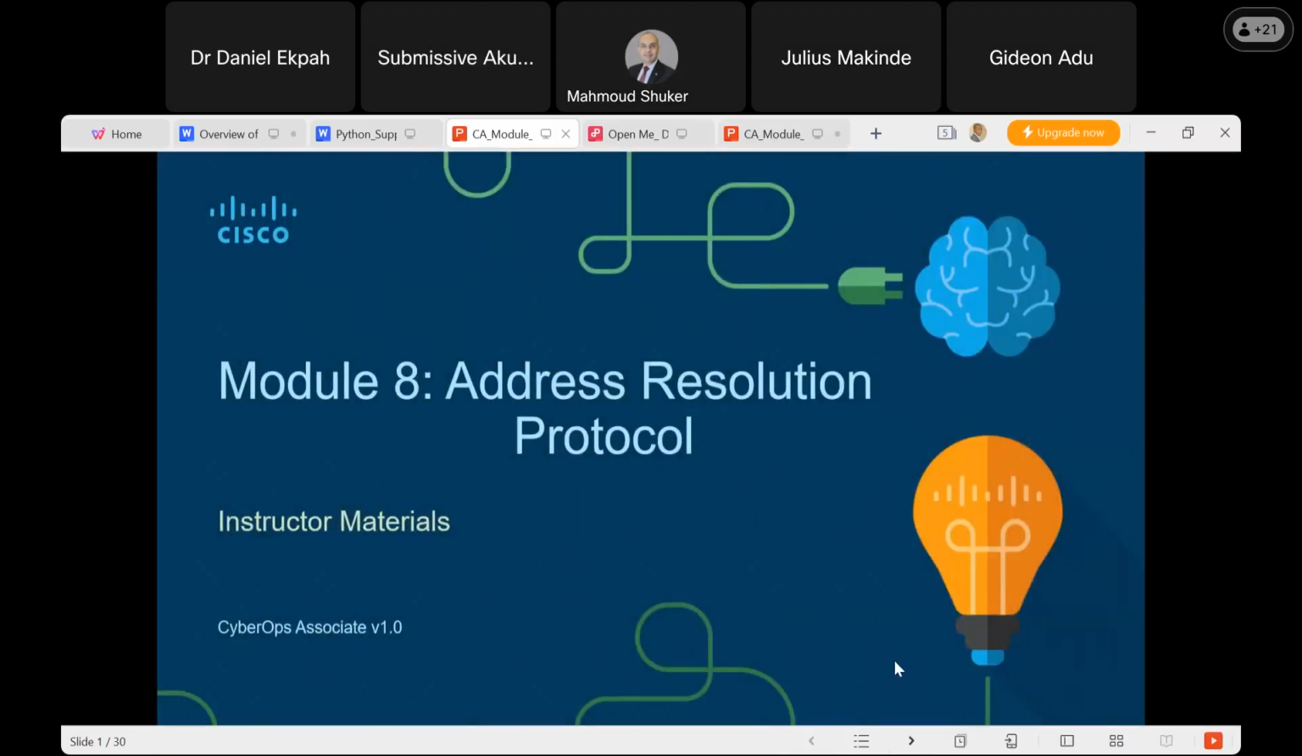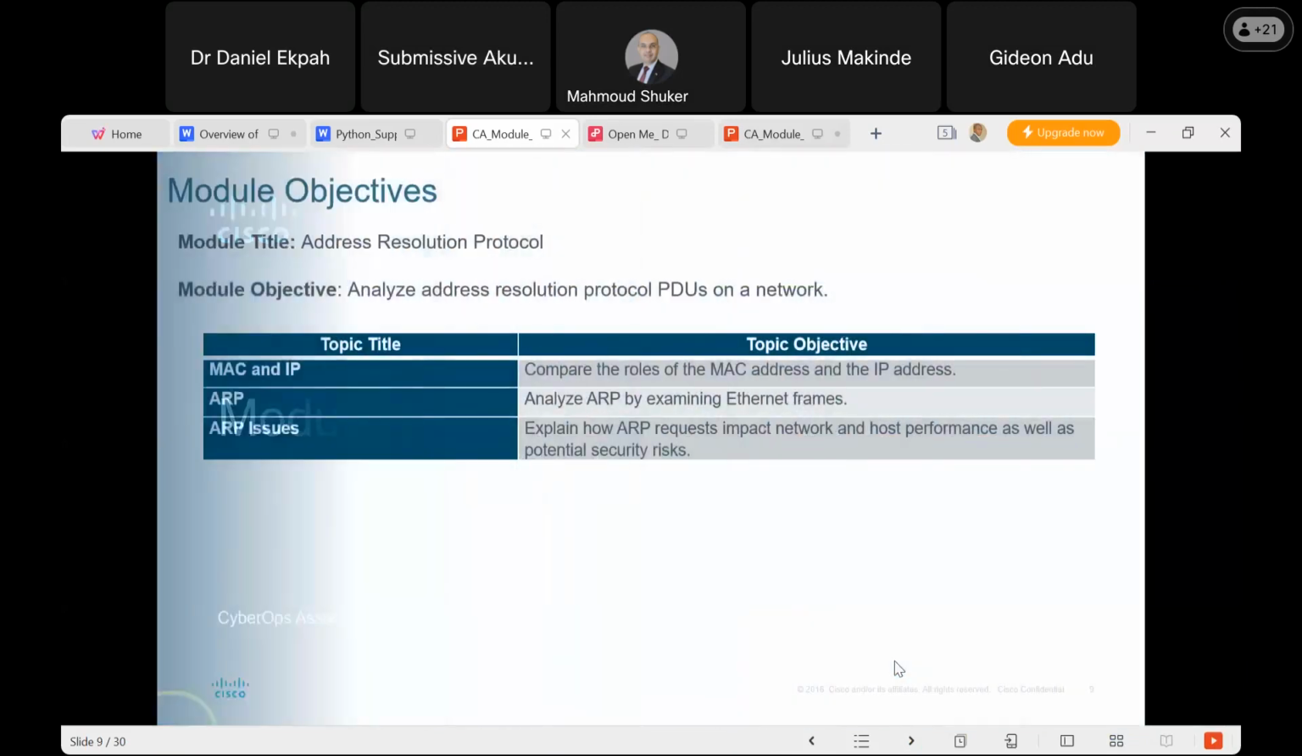Now, this is the Address Resolution Protocol. The objective for this course is we're going to compare the roles of MAC address and the IP address, analyze ARP by examining Ethernet frames, and then look at how ARP requests impact network and host performance, as well as potential security risks. Looking at MAC address and the IP address, the MAC is just the media access control.